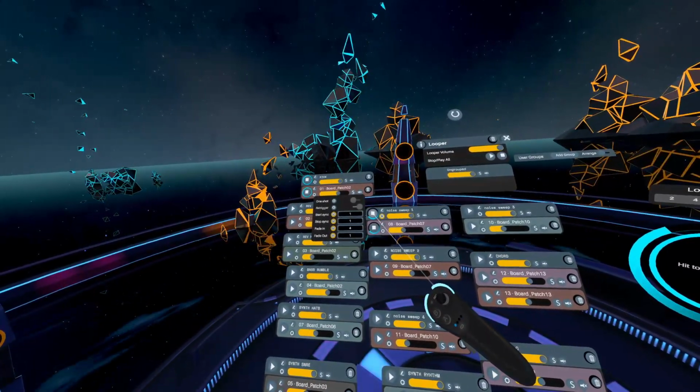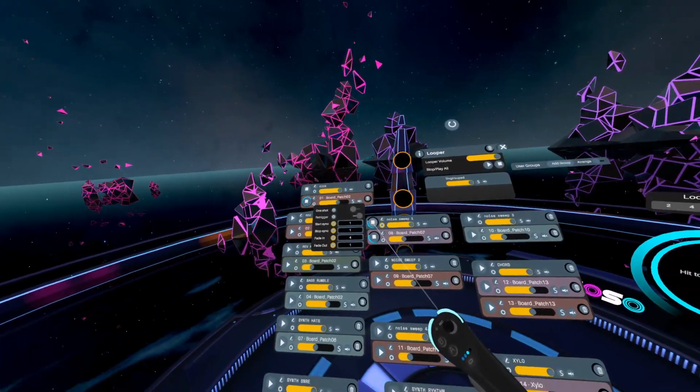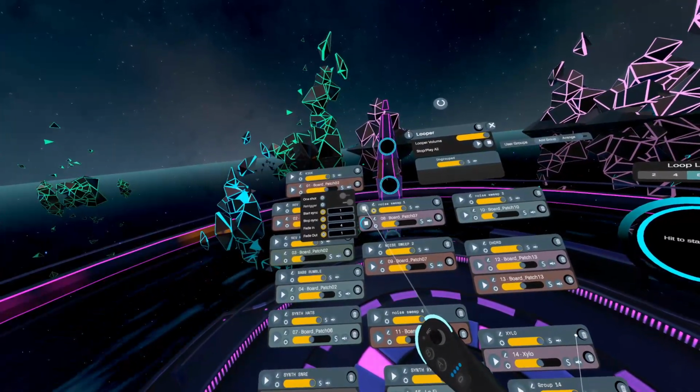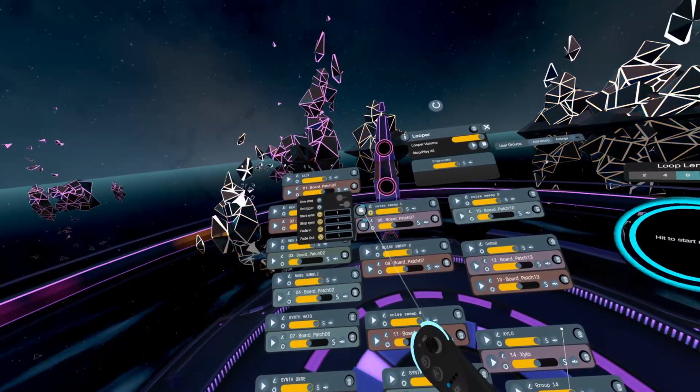Why did that not fade out? There is some weird stuff going on with some of these, I think. Now it's fading out. Maybe it did fade out. Maybe it's just me.